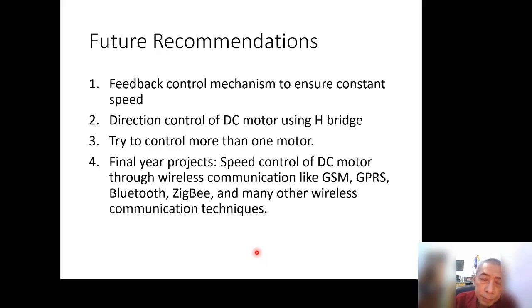So a future recommendation of this application is you can have a feedback control mechanism to ensure constant speed, and you can control the direction of the DC motor using an H-bridge circuit, and you can try more than one motor. But the interesting one is maybe you can make it your final project: speed control of a DC motor through wireless communication like GSM, GPRS, Bluetooth, ZigBee, and many other wireless communication techniques. Or maybe we can call it the IoT controller of the DC motor.